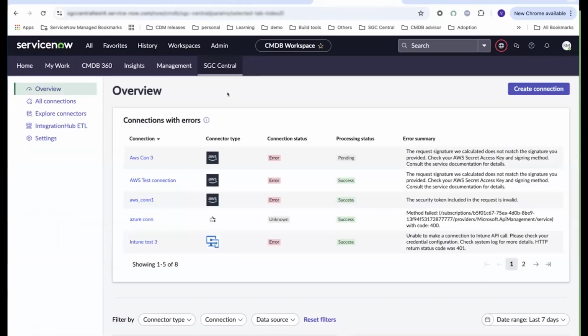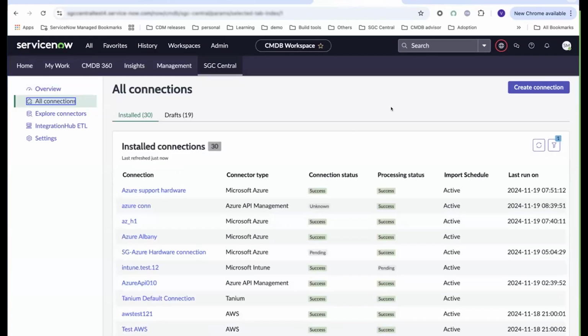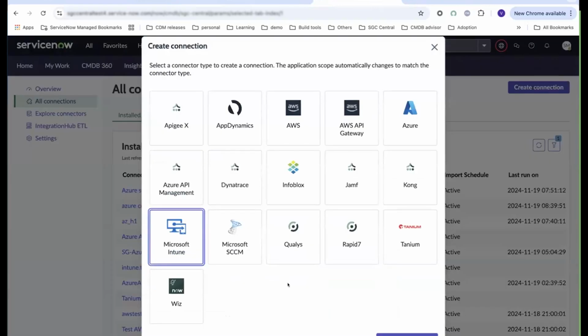So let me go to all connections and try to show you how you install a connection. Intune is already installed in this instance, so I will show you how you can actually create a connection within a minute. Here are a bunch of connectors that have been installed by the user. Let's say I'm interested in creating a connection for Intune. So I will select Intune and click on create connection.